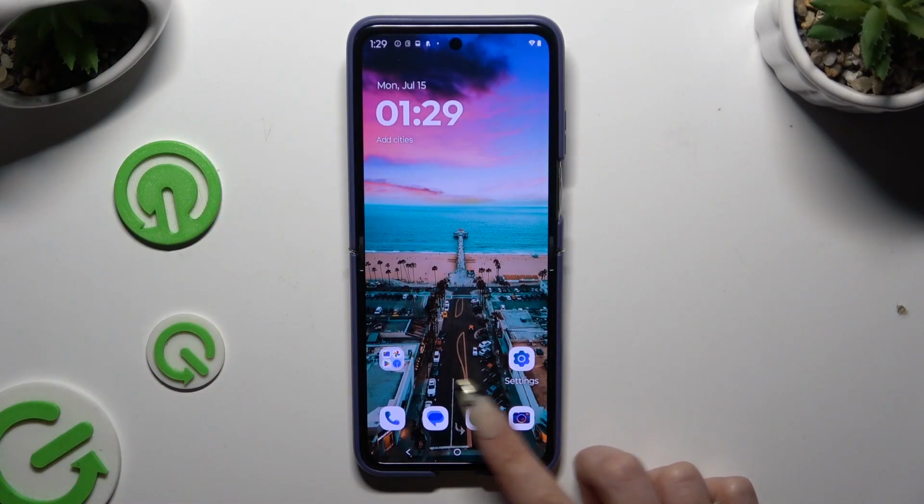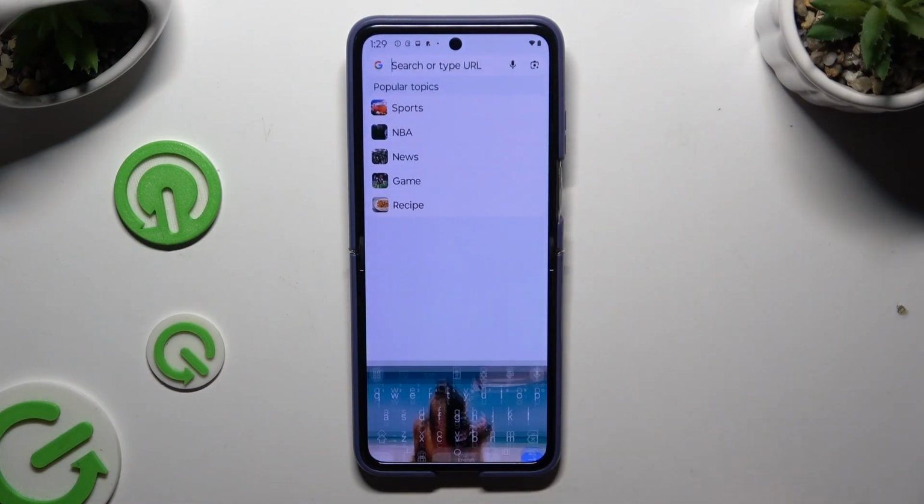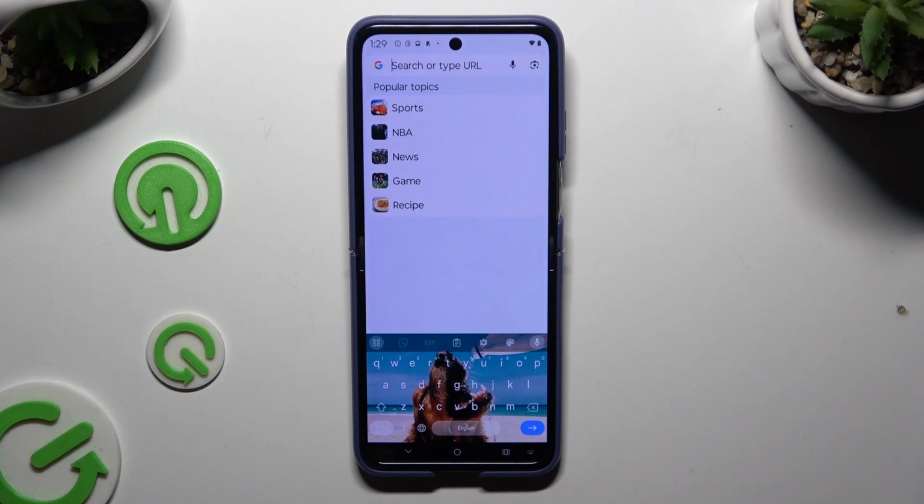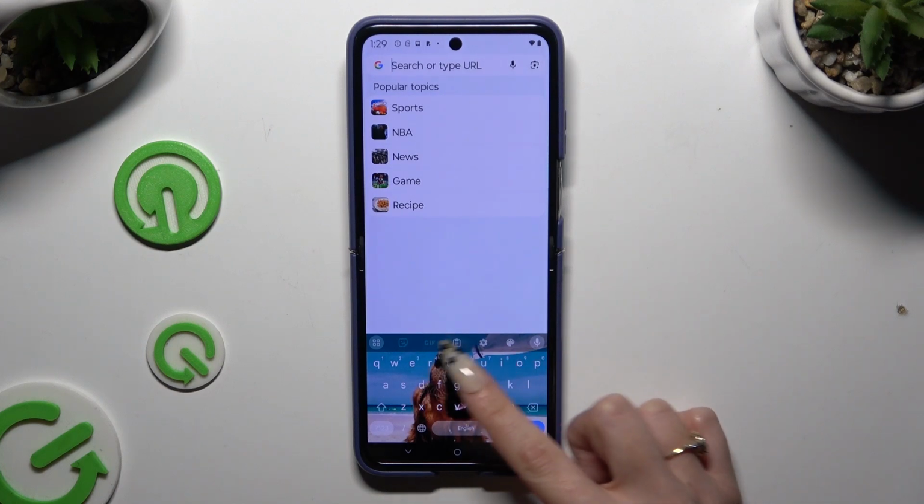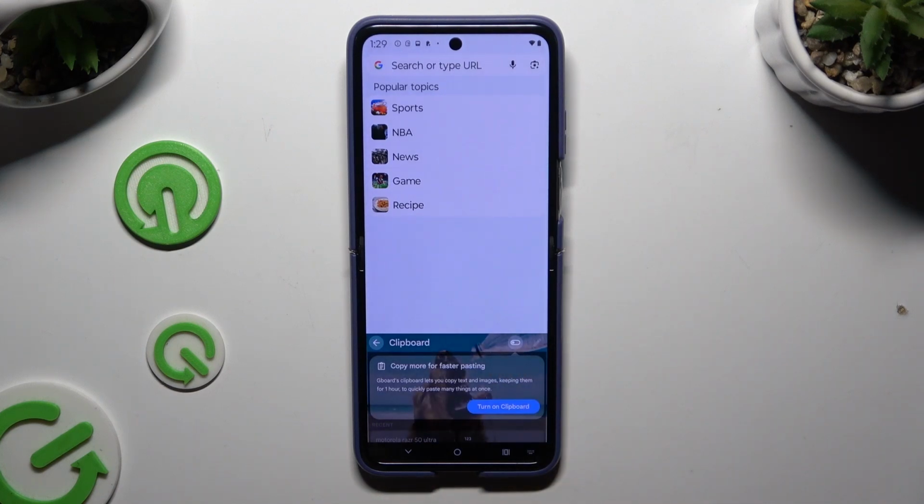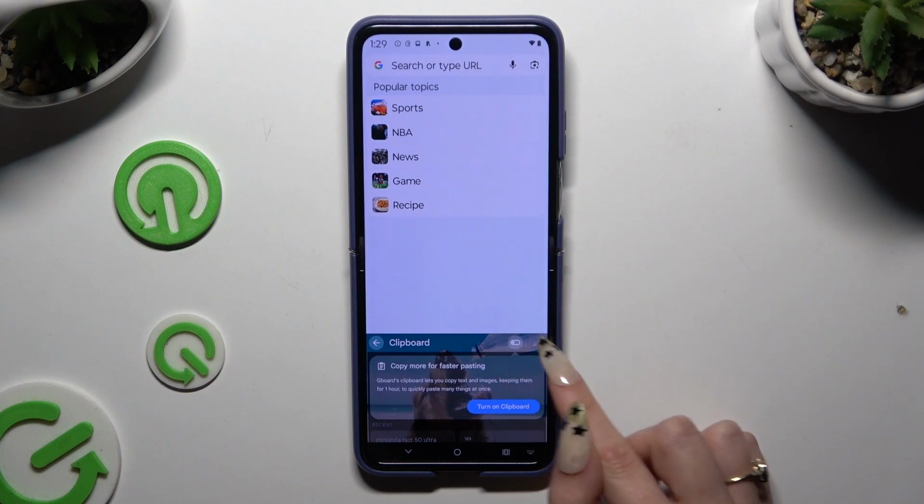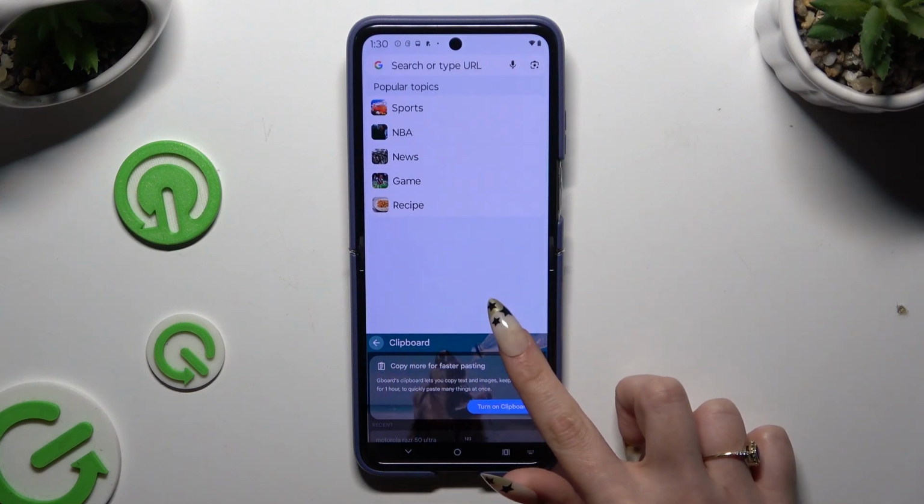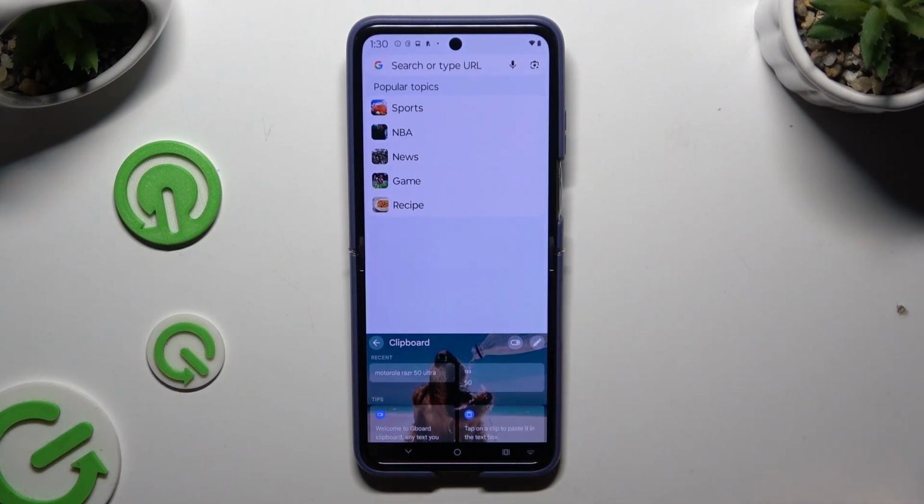Begin by opening your keyboard and tapping on Clipboard icon at the top of it. Then use this switcher next to Clipboard at the top right corner to activate it, and click on this arrow at the top left one to go back.